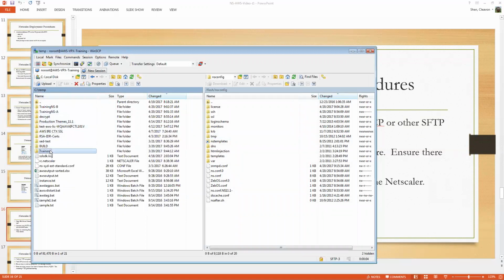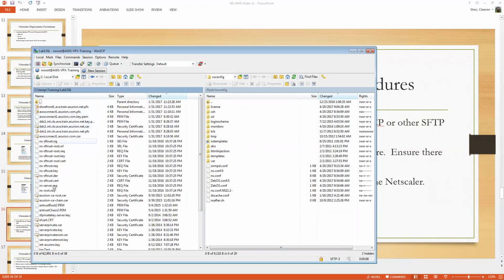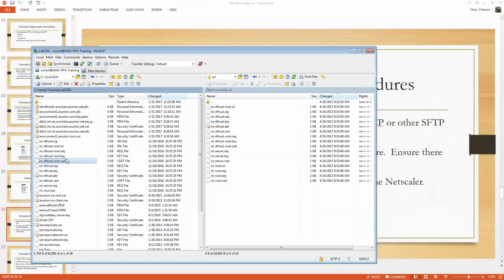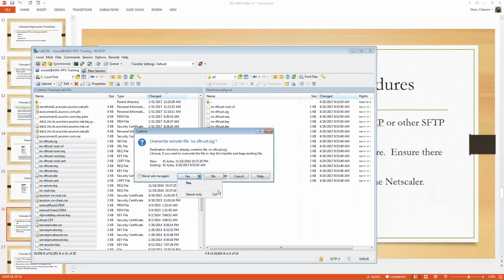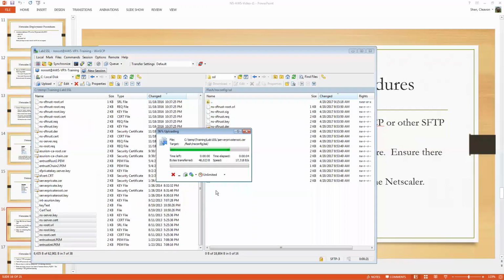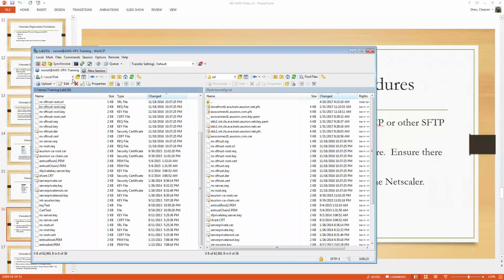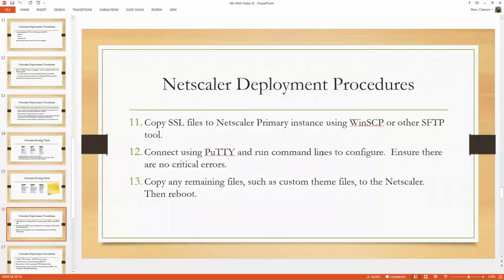In my case, these are all my SSL certificates. I'm already in WinSCP, that's where I want to be, and this is my SSL folder. I'm going to copy all of these to the Netscaler. Yes to all. Okay, and then I'm just going to close it. That's all I need right now. Then I'm going to connect through PuTTY and run the command lines to configure. So let's go ahead and do that.